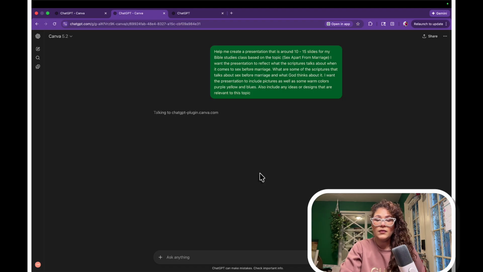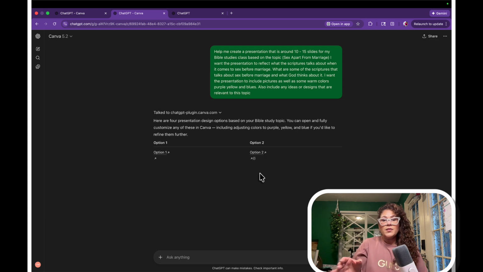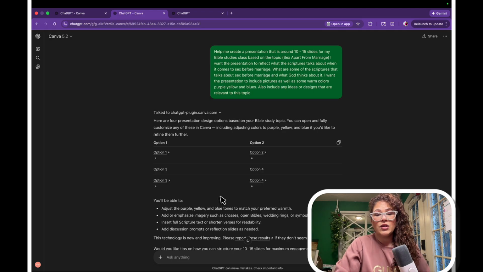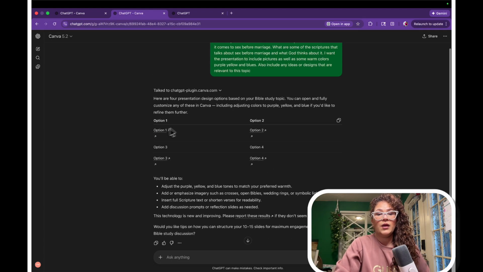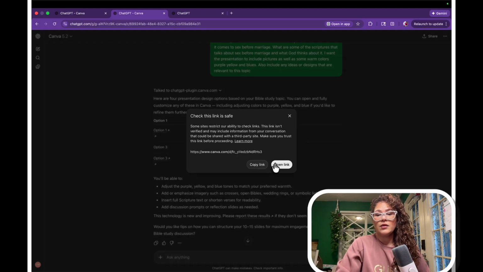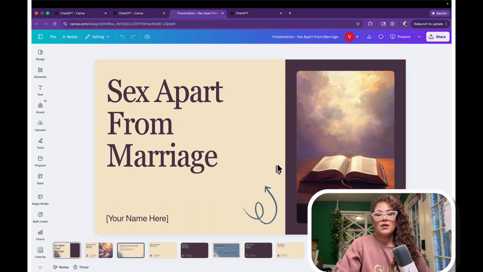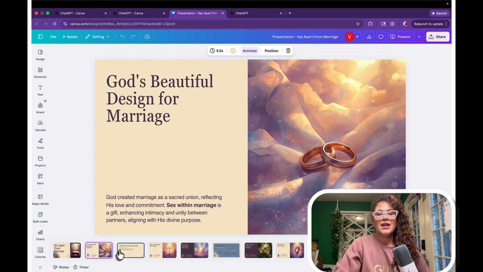So while that is doing its thing, oh, there it goes. So now it typically gives you like 4 options. So let's go ahead and check out what ChatGPT generated. Okay, option 1, we're going to go ahead and open the link and it's going to take me straight to Canva. So right here is the presentation.